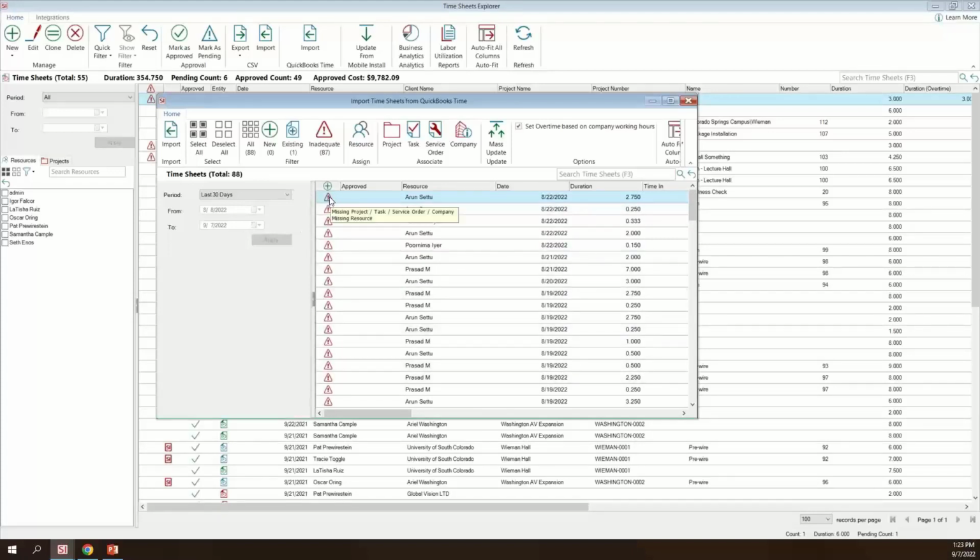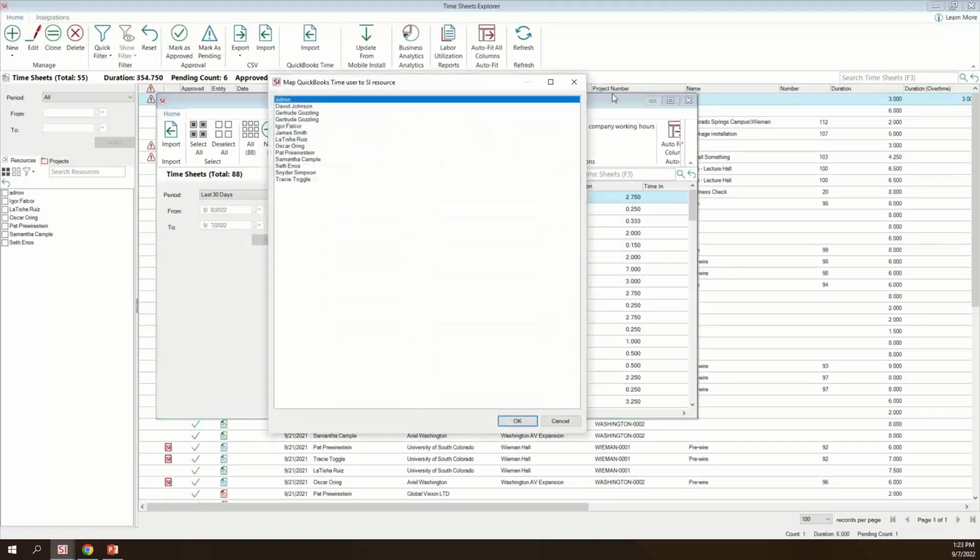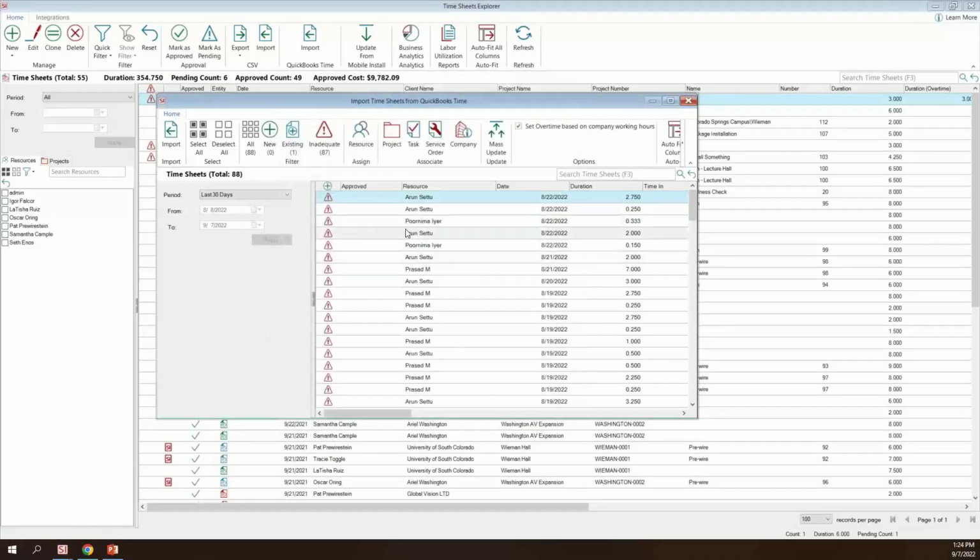You can see that they are inadequate, as we say, because it's missing a project, task, service order, company, and it's also missing a resource assigned to that. Now, regarding resources, we do need a resource assigned to this, but if your resource list, which is in our software, has names that match the names in QuickBooks Time, we'll automatically know that and map to them. But again, I have different lists here because this is our team testing this. So I'd have to map it to one of my resources, whoever I'm importing.